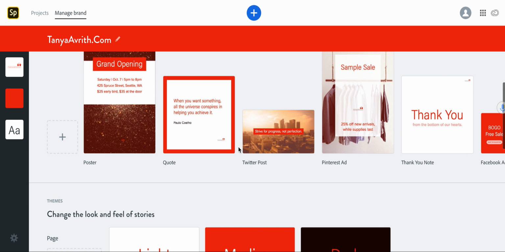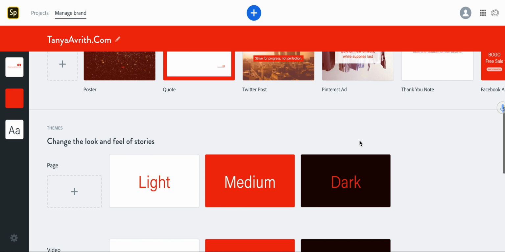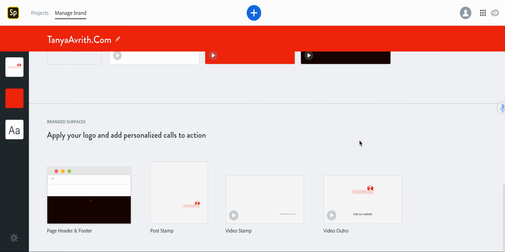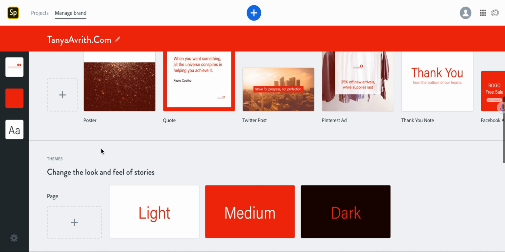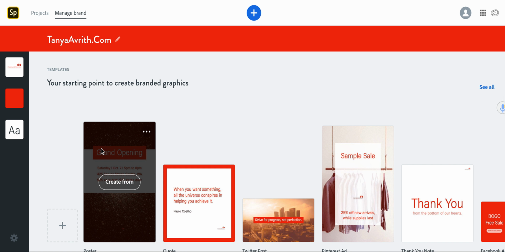I can create Twitter posts and Pinterest ads and notes. I can add post stamps and video stamps to things that I create. I can have a video outro. I can have a page footer and header. All of this is going to have my logo on it, so it's going to look super clean. I want you to think about the way that you're designing. We're going to talk a little bit today to make sure that your logo is really easy to use, specifically if you're going to use it as a transparent logo, and I'll talk about that with you in class today.